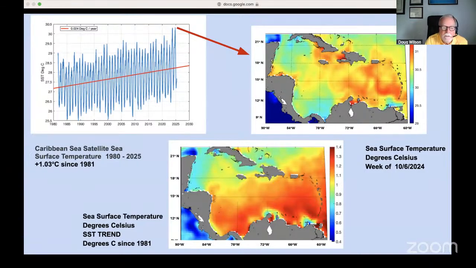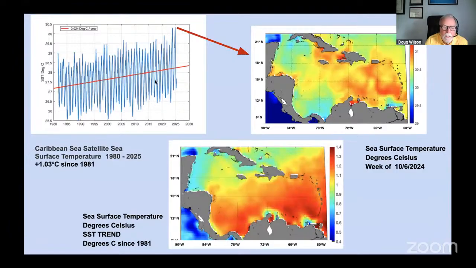This upper left, what you see there, the blue track, that's the Caribbean, over the entire Caribbean average sea surface temperature from 1980 to 2025, the last 45 years, when we have high quality satellite measurements of SST. And if you take a mean, you see the seasonal signal. Of course, it gets colder and warmer with the seasons, but in the mean, the sea surface temperature across the entire Caribbean average has risen over 1 degree Celsius since 1981.